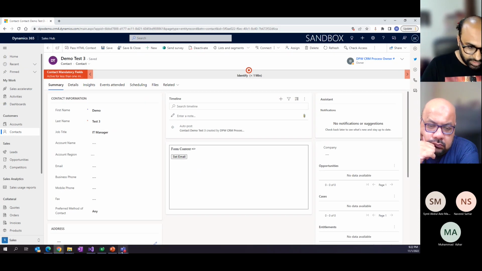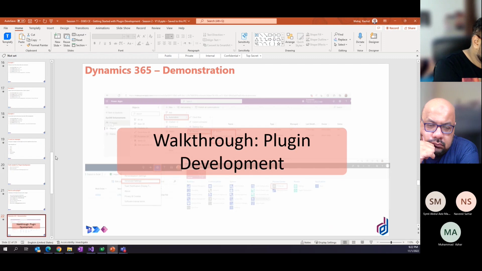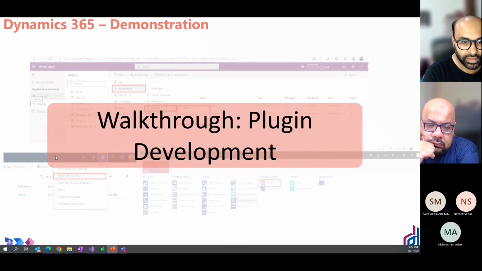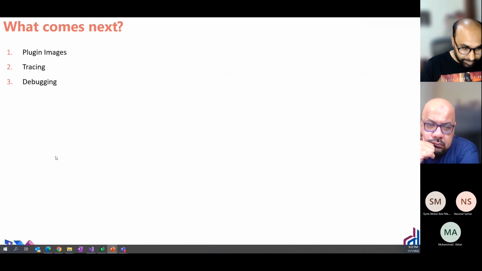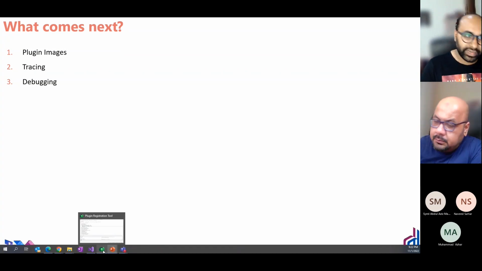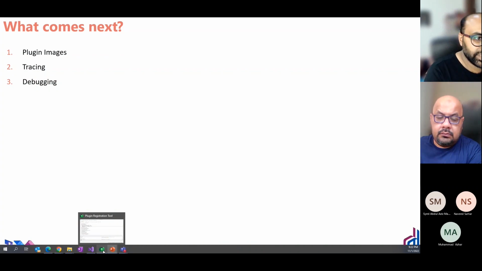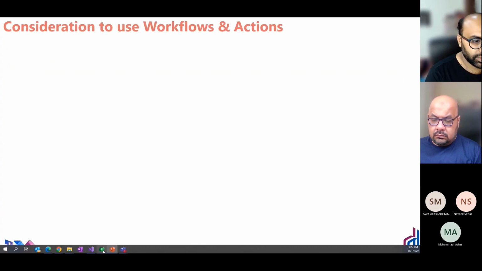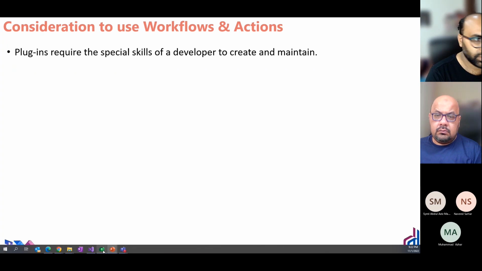Okay, so I'll quickly go back to the presentation and see what comes next. There are many things that we need to cover here. One is plugin images. So what is an image? It gives you, as I said, data before update and after update also. So that is something you can access through images. We'll see the tracing, how we can do logging and how we can debug the code. Because if something happens, how we can do the debugging is very important, which is done using the plugin profiler. We'll see that also.